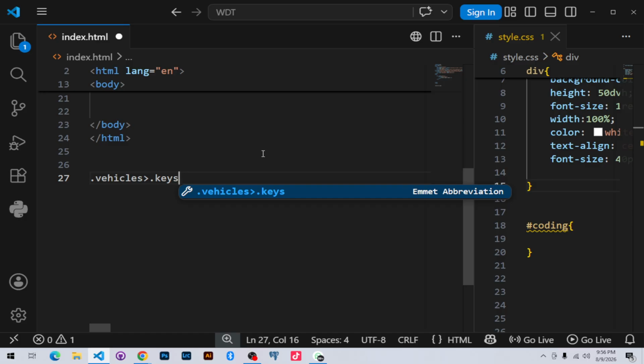Let's continue. So we will type dot vehicles, that means a class of vehicles. Then inside a class of vehicles, greater than means what? Inside that class of vehicles, do another class again, that means those keys.